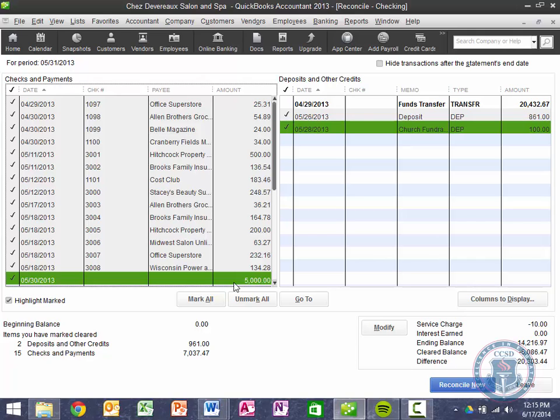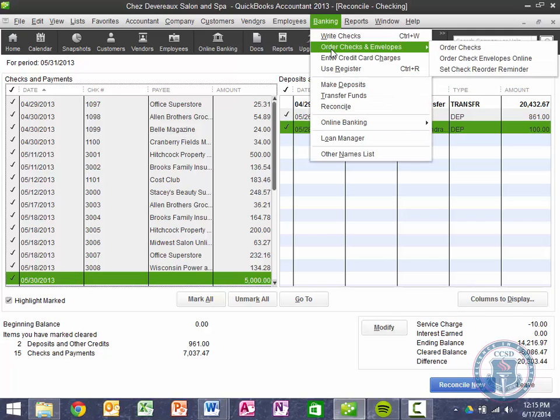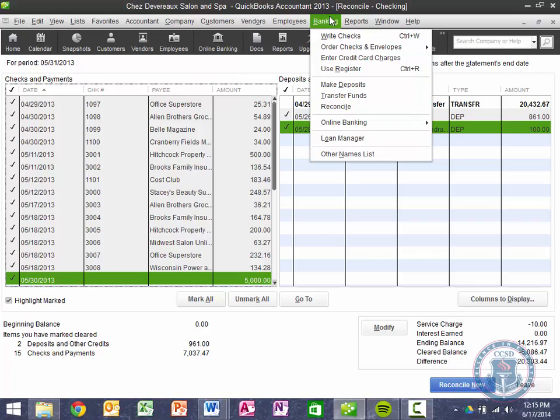The $861 doesn't show up on the deposit. You didn't deposit all the funds then. You've got to go up into banking and go down to make deposits. Then there should be a whole thing that comes up and says all these things need to be deposited. You've got to select all and put them in there.